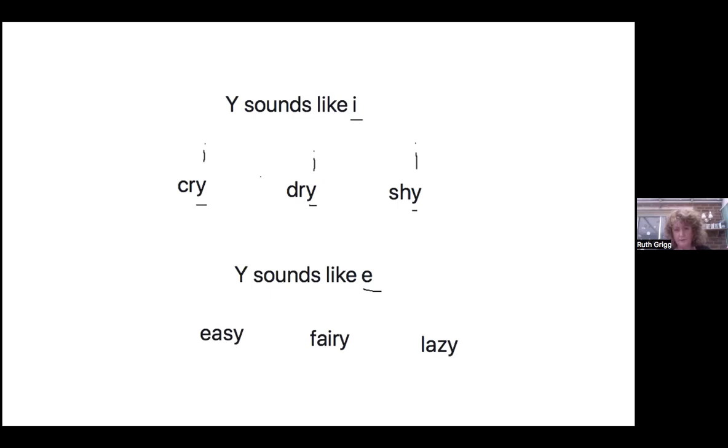So the letter Y can be quite tricky. Sometimes it can say I with a dot on the top, so that's pretending to be an I. And sometimes it can say the letter E. You see my letter E there? It's leaning over a bit. So sometimes Y doesn't just say ya or the I sound. Sometimes it says the E sound, as in easy. Easy, that's got an E sound. Fairy, that's got an E sound. And lazy, that Y there has got an E sound. So those are the basics.